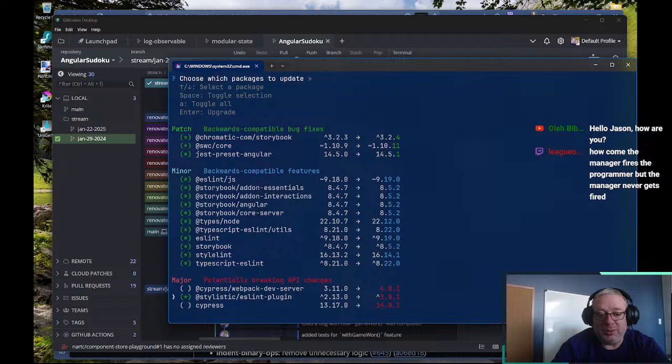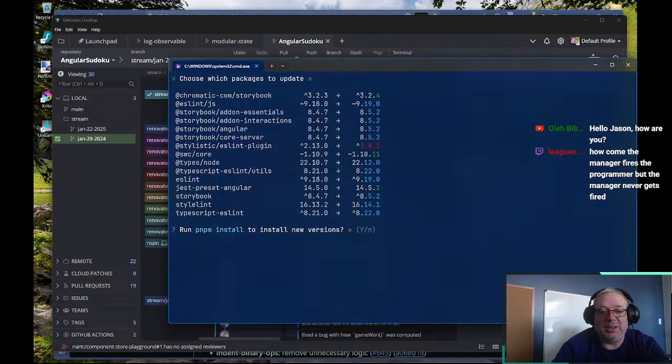ESLint, Storybook, StyleLint, TypeScript ESLint, and then we want this stylistic. I don't want to do Cypress migrations. So these are majors, and I don't want to do those today. We do have component tests, right? And so upgrading Cypress might help with those component tests. And we haven't looked at that either. So those might be helpful to look at too.